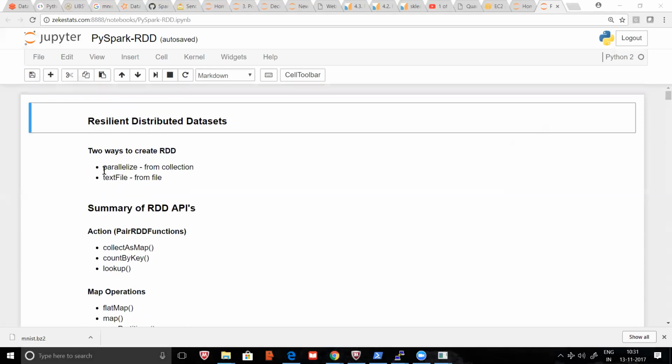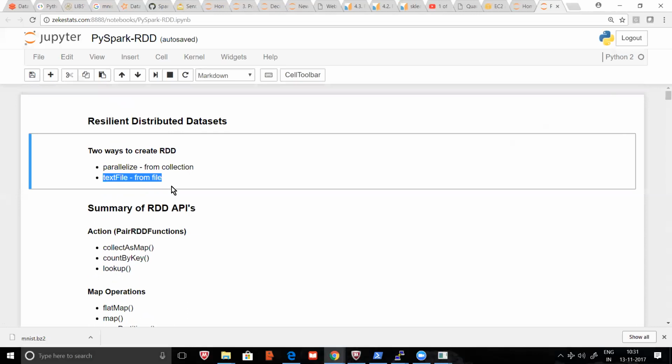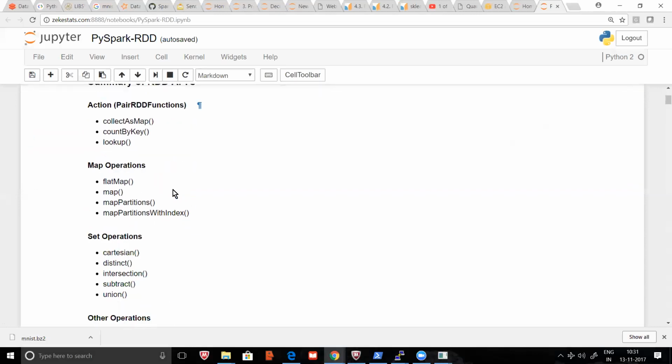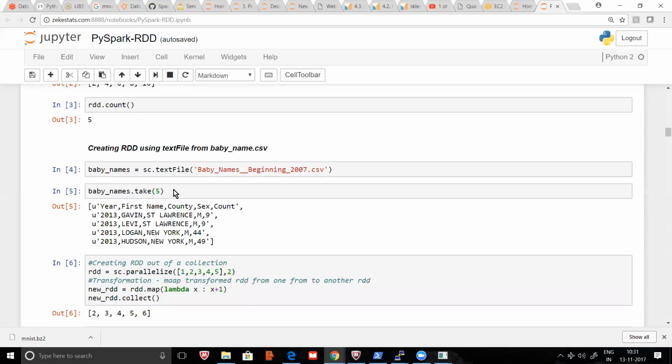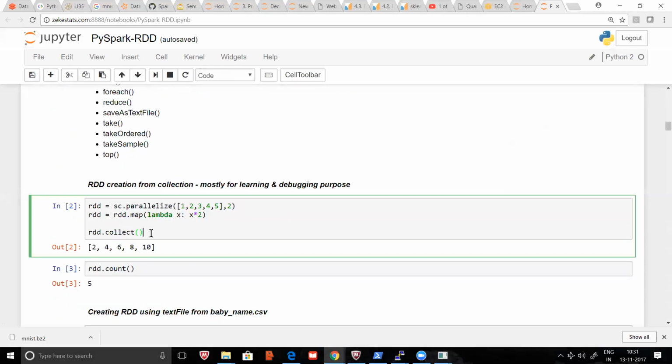Okay, so this is parallelize, this is textFile. So that is creation of RDD. We have to create an object when we are doing this. So let me explain. RDD creation from a collection is mostly for learning and debugging purposes.